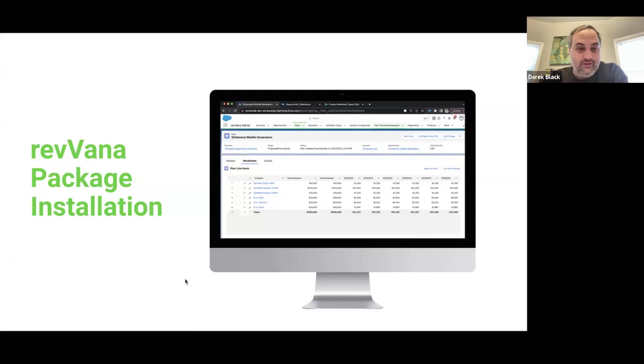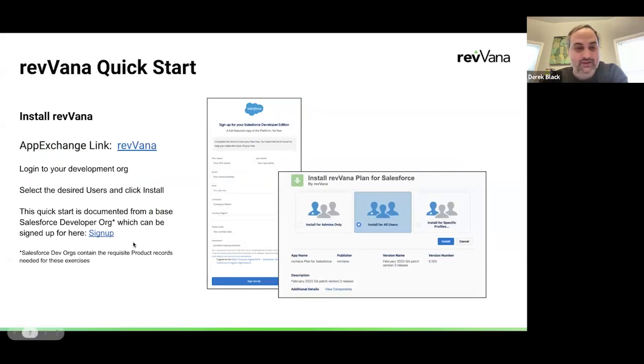So we'll get started on how this all works. I'm going to skip through this because I've already done the revVana package installation, but revVana is a managed package and it can be accessed through Salesforce AppExchange.